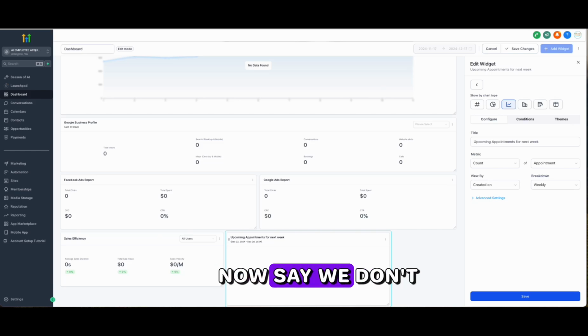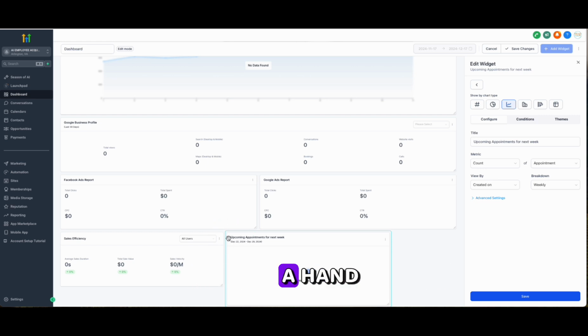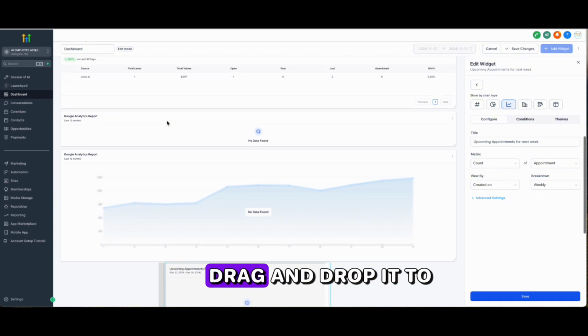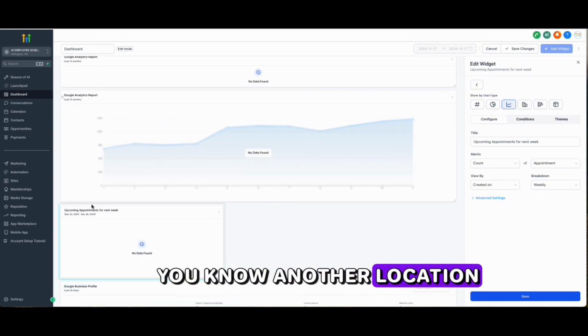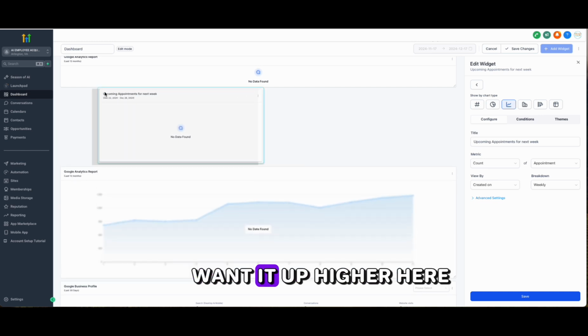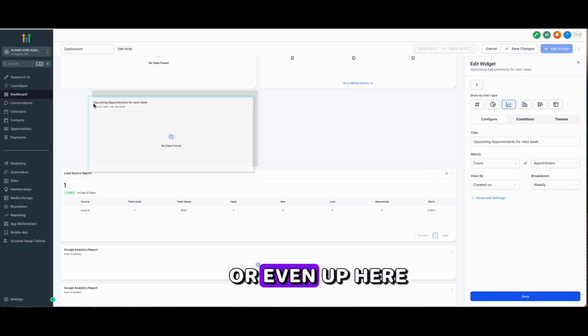Now, say we don't want it to be there at the bottom. We want it to be at the top. So simply, you see those little dots here? And you notice how my cursor changes to a hand? I could simply just drag and drop it to another location. Say I want it there, or say I want it up higher here, or even up here.